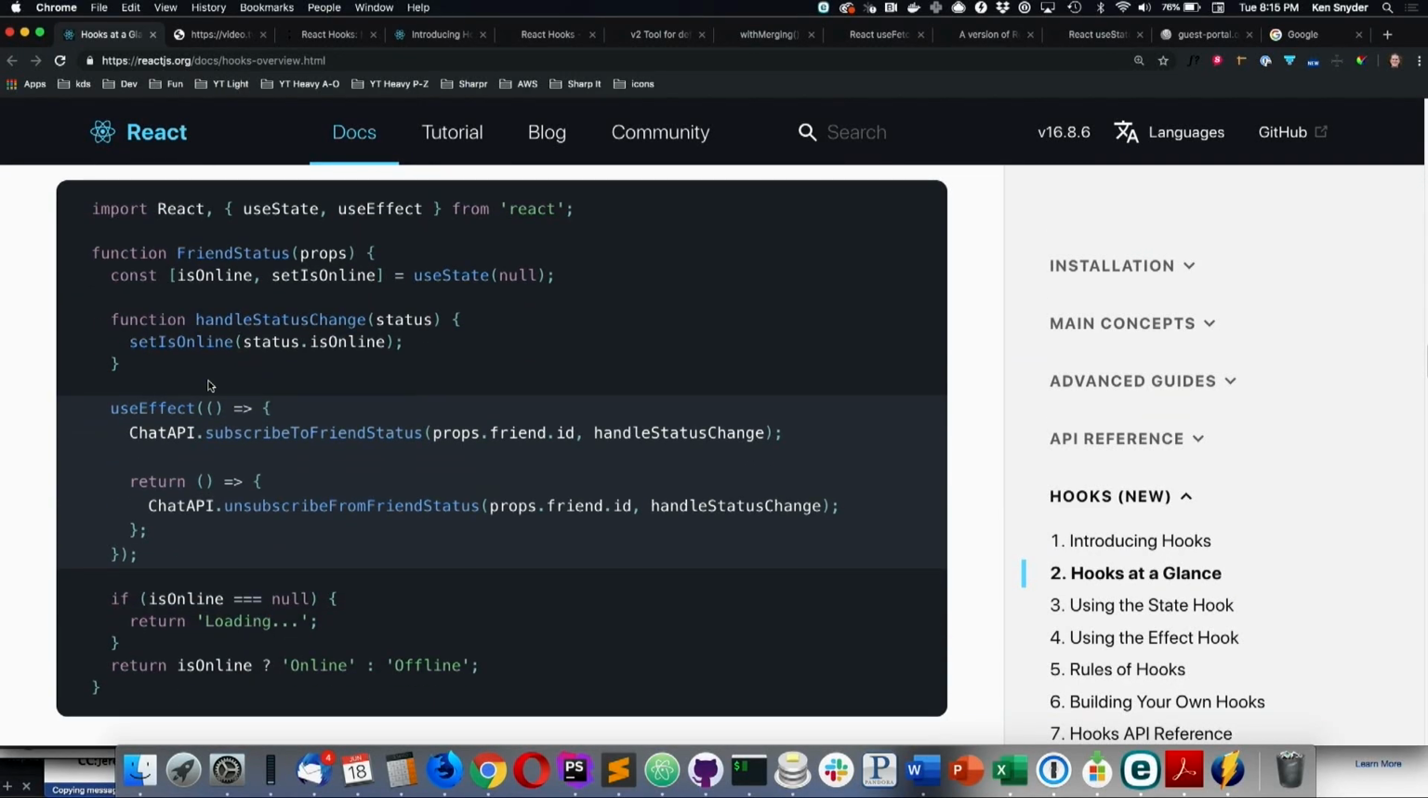Let's see. So here's another example. This is a component called friend status, and you're using the state. You're handling the state change. You're using an effect, which is some chat API that you're subscribing and unsubscribing. So you can see here with this use effect, I thought you had to have the second parameter be an empty array, but anyway, if you had an empty array here, it would just run once, the first time that this is going to mount.